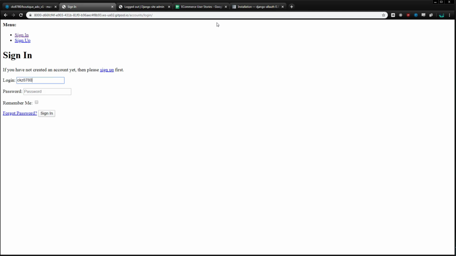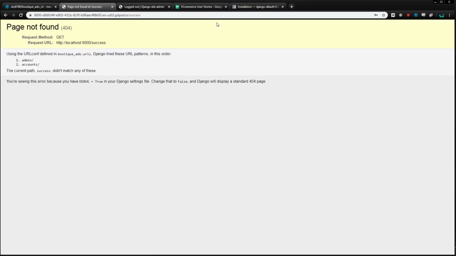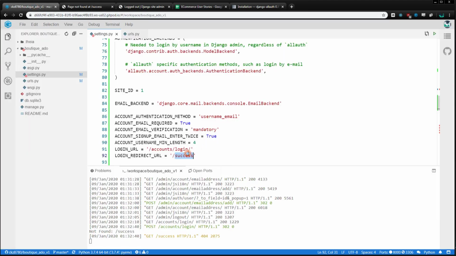Now, when we log in with the superuser, we get a 404 page not found, but that's actually a good thing if you look closely, because we're actually at the /success URL. That means that our login system redirected us back to the login redirect URL in settings.py, which confirms that authentication is working properly. At this point, I'm going to go back to settings.py and change the login redirect URL to just /, which means upon logging in, we'll just be redirected to the home page of our store.